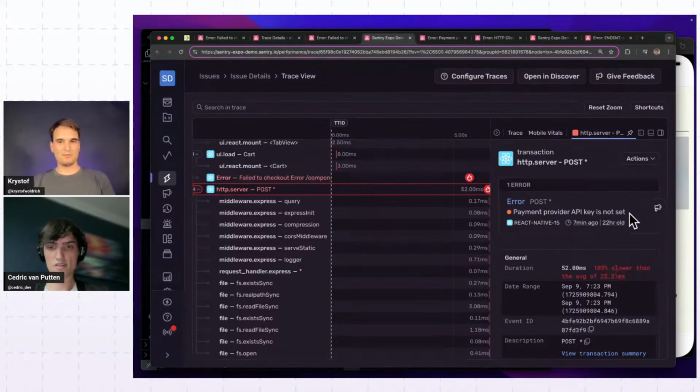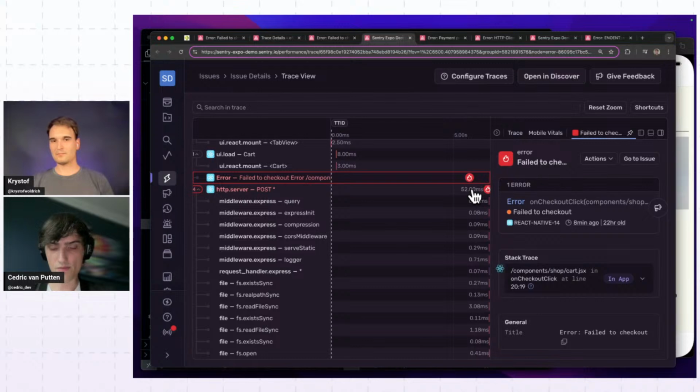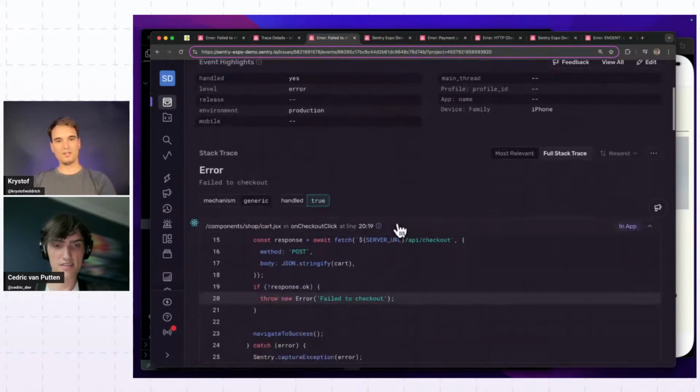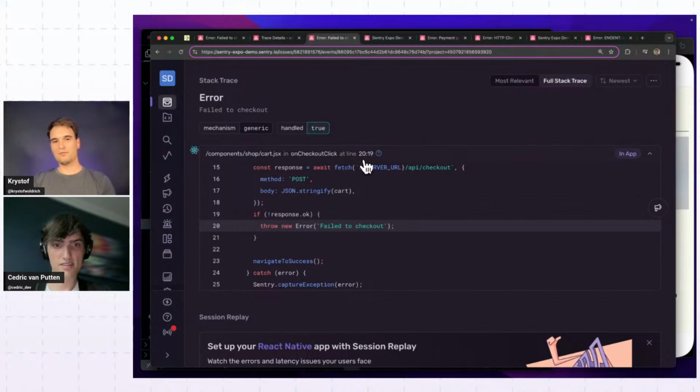Maybe I have done something wrong in the configuration. I'm not sure. Let's take a look at the error. Wait, before you click, I see another error above that, right? So, failed to check out error. Should we start here, or what exactly is this error? Yeah, we can start there as well. If we go back here, this is the fail to check out. Oh, gotcha. That's line 20. We throw an error if the API response is not okay.